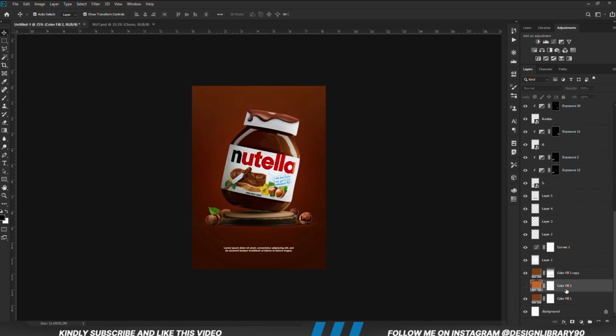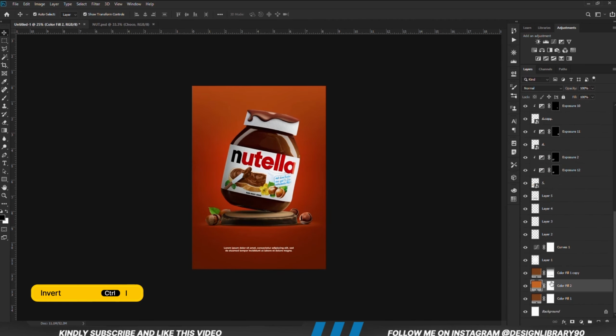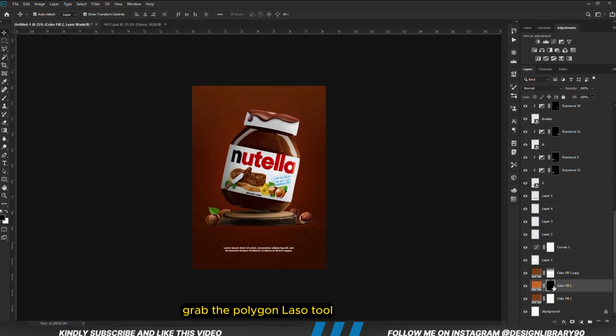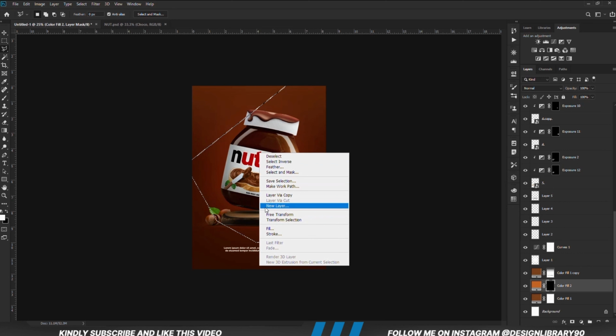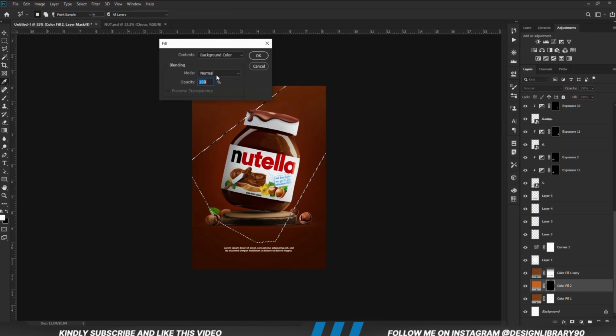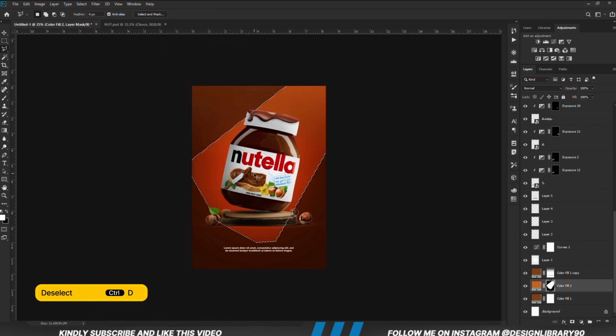With this layer selected, we are going to bring it back. With the mask selected, Ctrl I to invert. We grab the polygonal lasso tool. And we are just going to create a selection this way. So we are just going to set foreground to white, right click, and we are going to fill it with the foreground color white. Then we hit OK. Ctrl D to deselect.